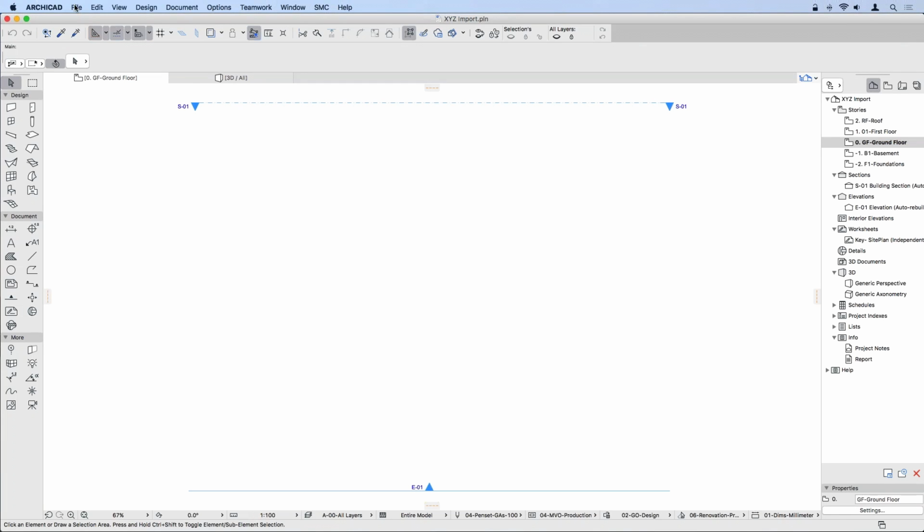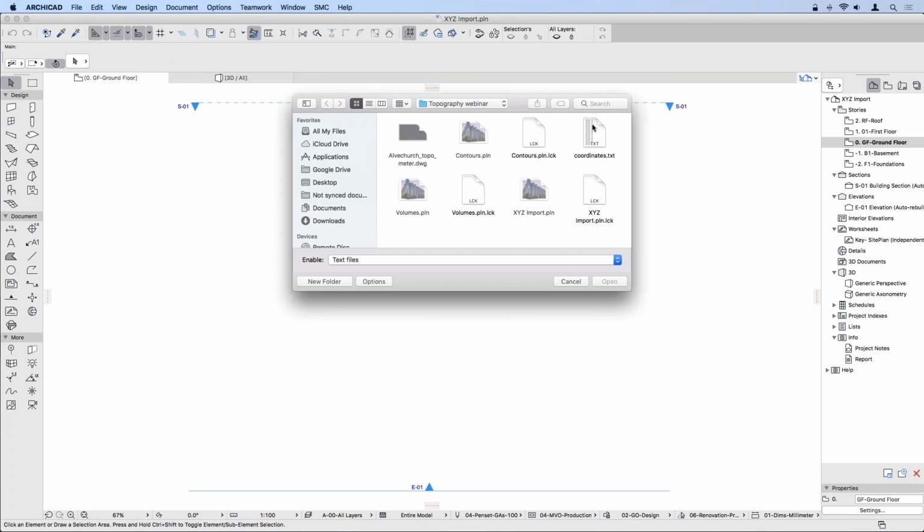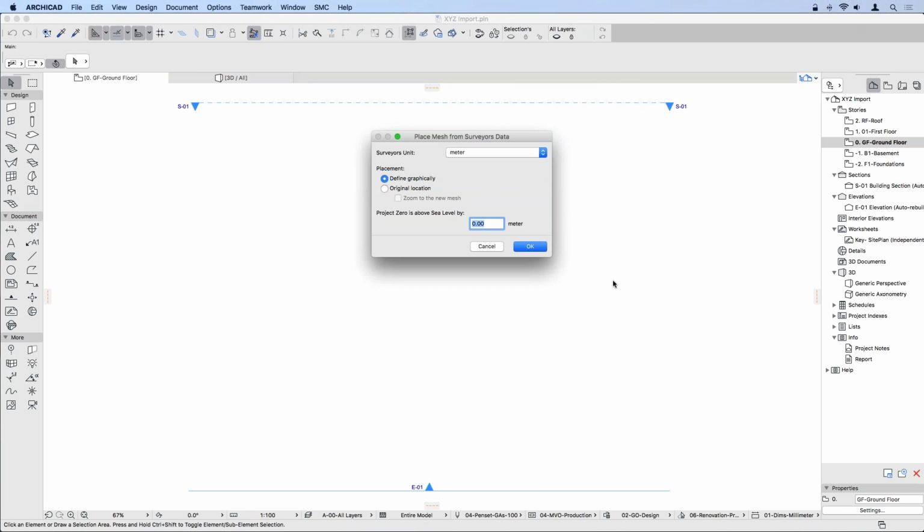So to do that, I can simply go to the File menu, and under the interoperability options, I can use the Import Mesh from Surveyor's Data or Place Mesh from Surveyor's Data option. If I choose this option now, I can use this XYZ or TXT file. The format is irrelevant for us here. And when I open this file, I need to specify what units this file has been prepared in, which is in meters, and then I can ask ARCHICAD to either define the location graphically or to place it in its original location. I'm going to define the location graphically and leave the sea level settings as they are.